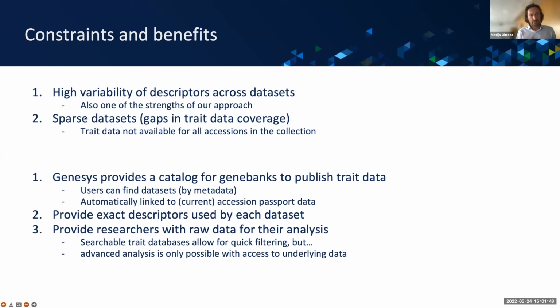I mentioned we have a lot of sparse data sets, so gaps in data coverage, that happens. And trait data, if you have a huge gene bank with many 10,000s of accessions, it is quite likely that trait data is not available for all the accessions of, let's say, a specific crop collection, right? So then making things searchable by trait obviously is going to exclude the material that you have not yet evaluated or characterized or didn't make the data accessible. So it is kind of a risk. So these are the two, let's say, main constraints.